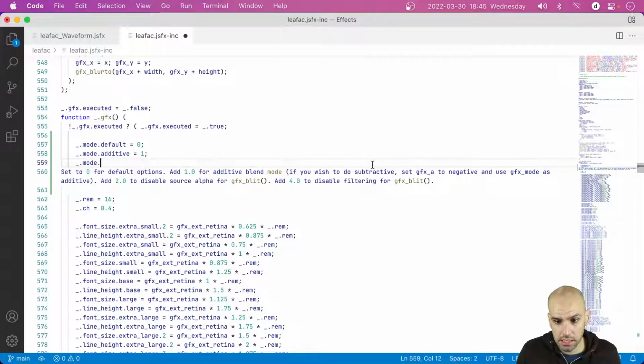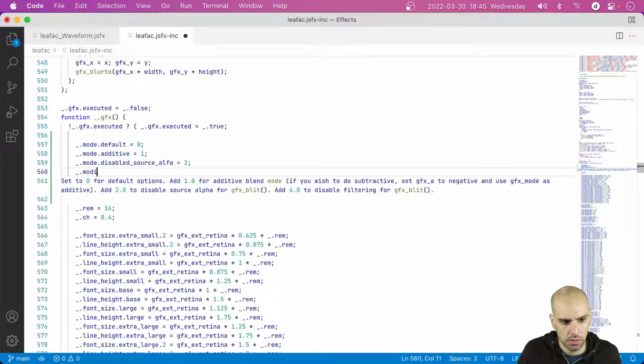And I guess there is no easy way for me to specify a subtractive, because you do that by saying that you are in additive mode and then you set a negative alpha. Disable source alpha and disable filter.